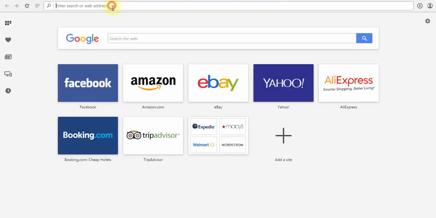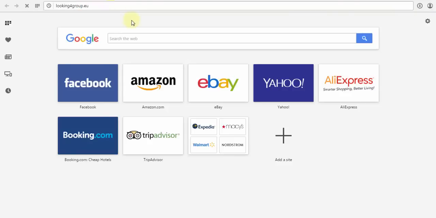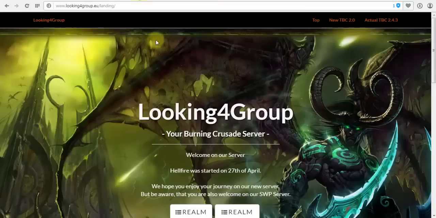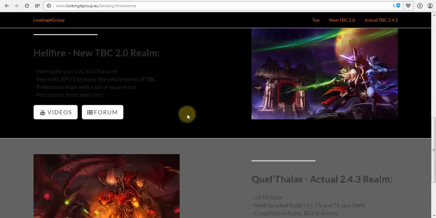First thing you'll need to do is go to the website lookingforgroup.eu. And once you get to that website, go ahead and scroll down, click on Realm Hellfire, and then go ahead and click Forum.